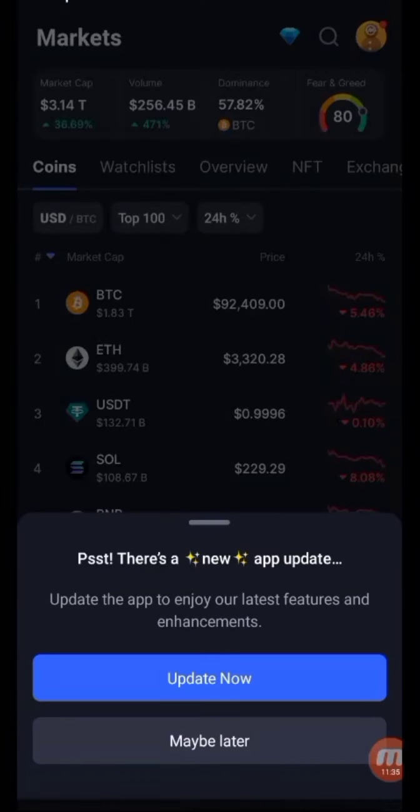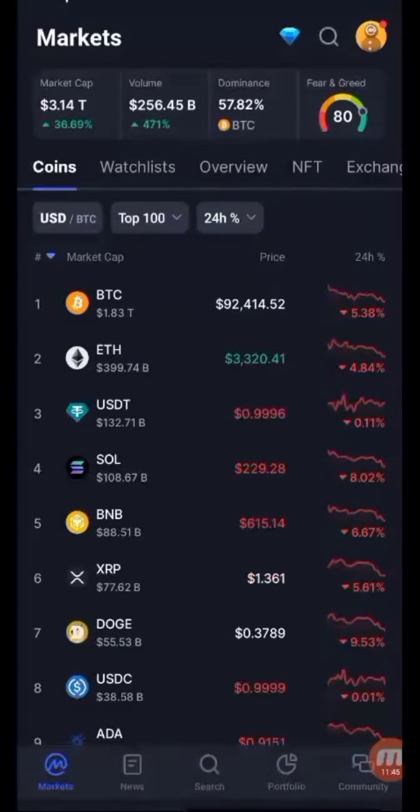I've told you where you can get this app. Go to your Play Store, type CoinMarketCap. You will see this app. You can download it and then you come and do the verification. So let's wait for the post. We are going to comment on that particular post.